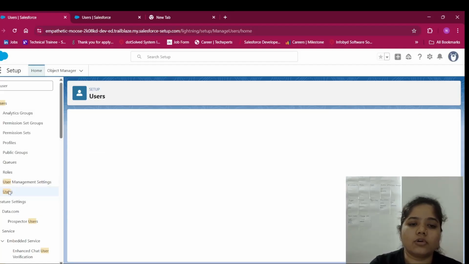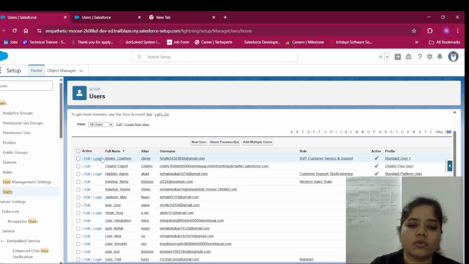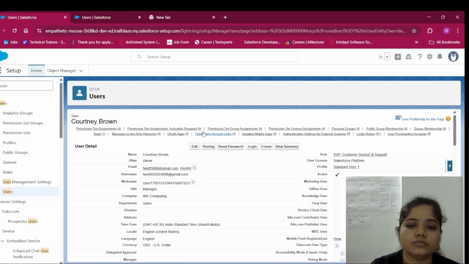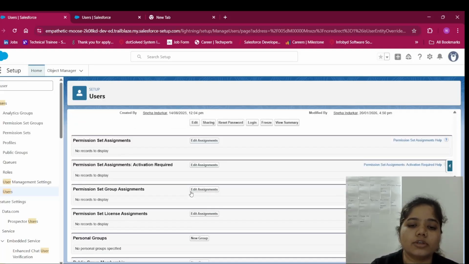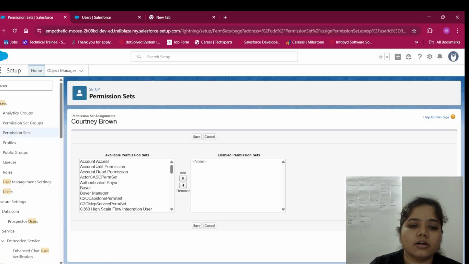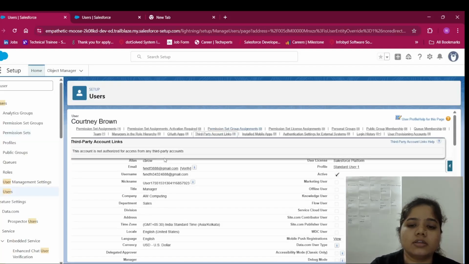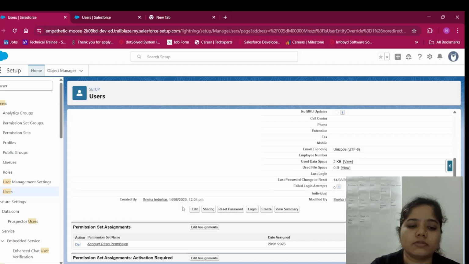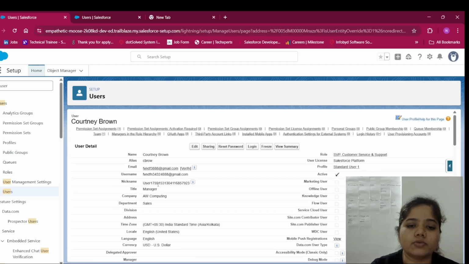Now we will again go on our user page and we will go on our Brown Courtney user page. Now we will scroll down and here you can watch edit assignments and we will assign account read permission to our user and save. In this way we have assigned one permission to both of our users.